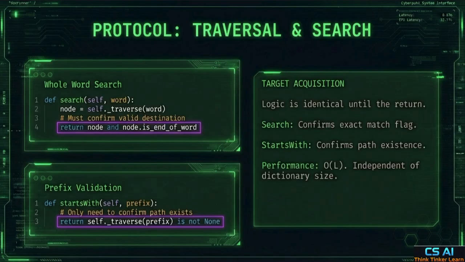set. If we find the path for APP but the flag is false, the word doesn't exist. For prefix validation, or startsWith, we only care if the path exists. If we reach the end of the prefix without hitting a null pointer, we return true. Both operations are O(L). This is why tries are the king of dictionary search.